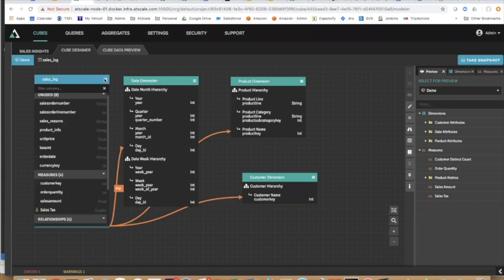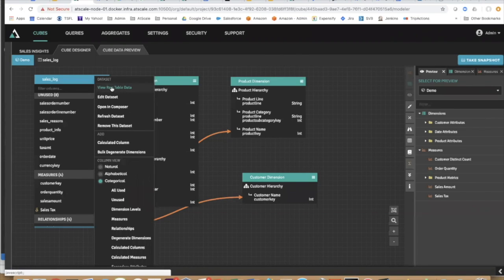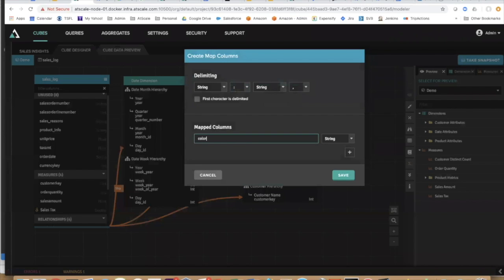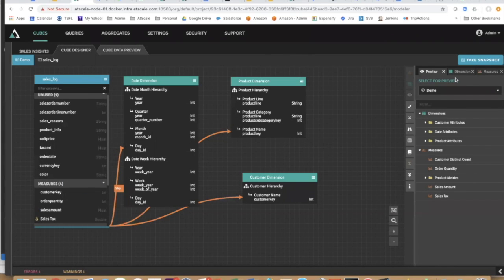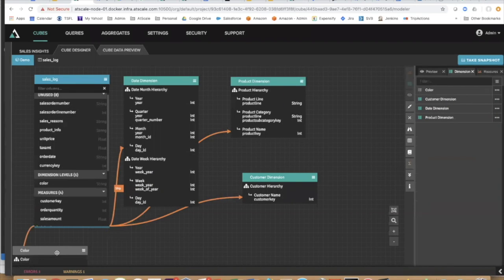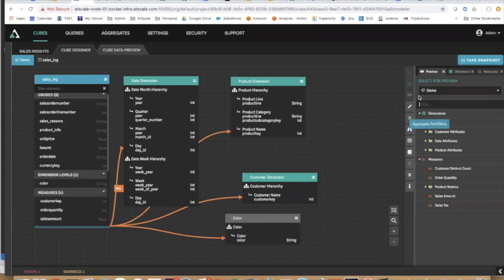What about nested data? Google BigQuery is really great with nested data. So product info is actually a set of key value pairs. I can actually go ahead and split that out and add color, for example. Color now becomes a virtual dimension. I can go ahead and put that in my dimension pane. And now I have color as an automatic dimension. No need to create any kind of ETL, no need to create dimension tables. I'm actually creating my star schema virtually on the left-hand side as I build out my virtual cube.